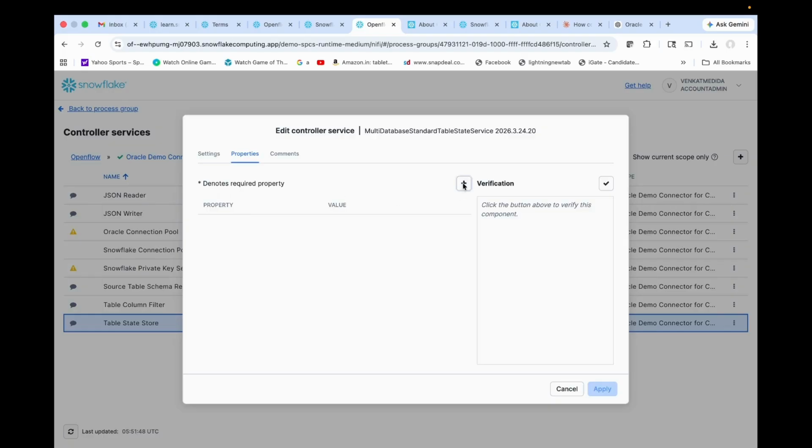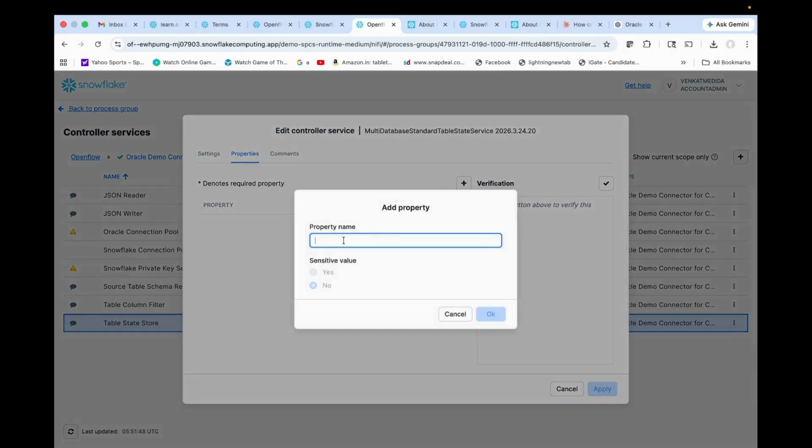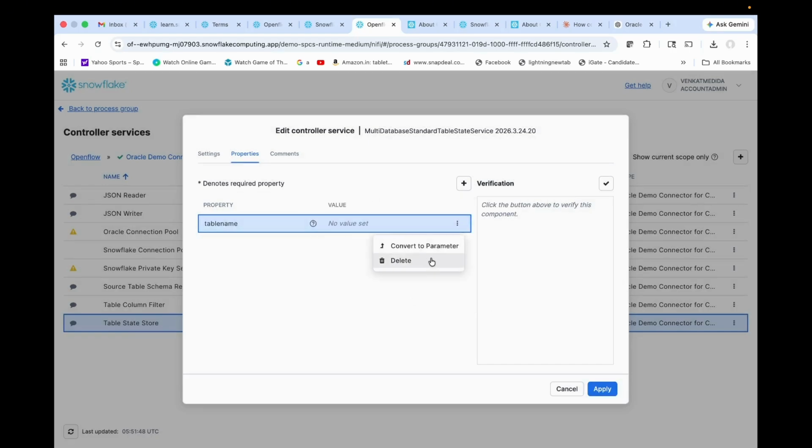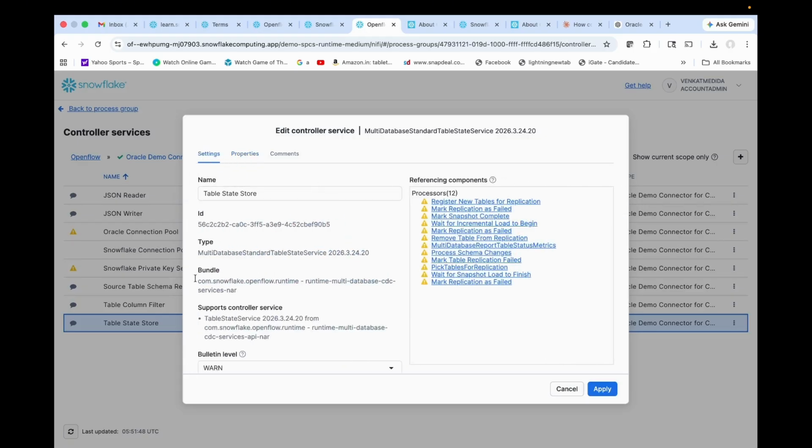If I click add and say a table name and click OK, you have an option to add a parameter in this case, and I can validate, right? So this particular table state store controller service means it is going to check all the tables that are relevant for this particular CDC, right? And it's going to check the state of the table.